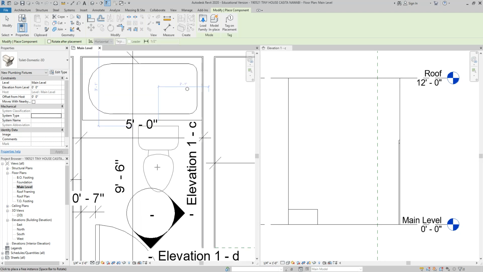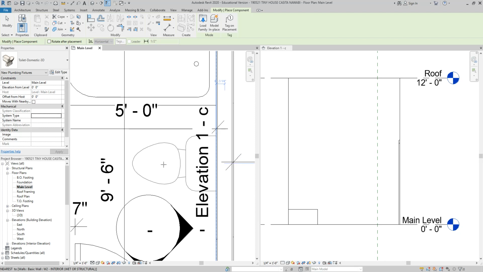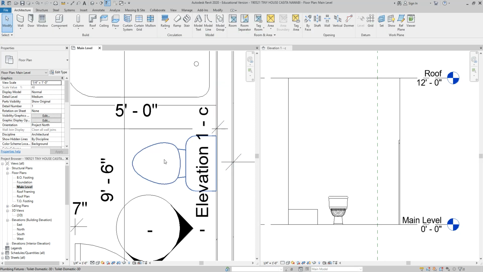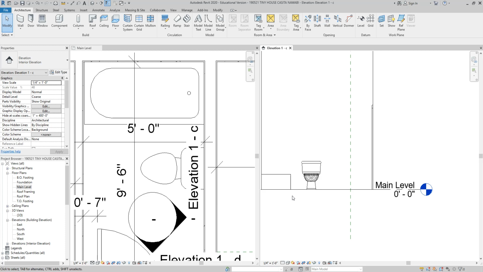And do you see on my component how the toilet is facing the wrong way? What key have we hit in the past to get things to flip around? Yeah, good. I heard you guys do it before you said it, so good. And I'm just going to throw this down here. Okay. And again, you'll see it come up right away in our interior elevation.